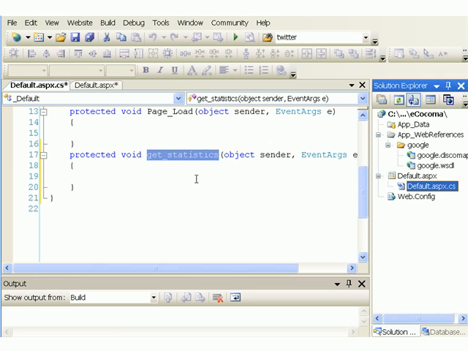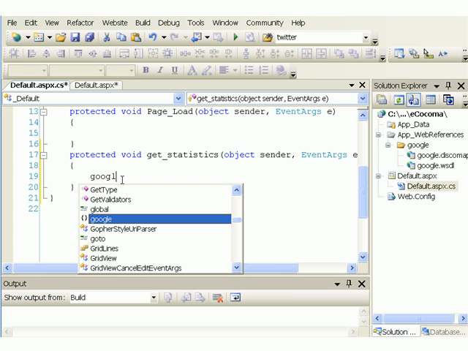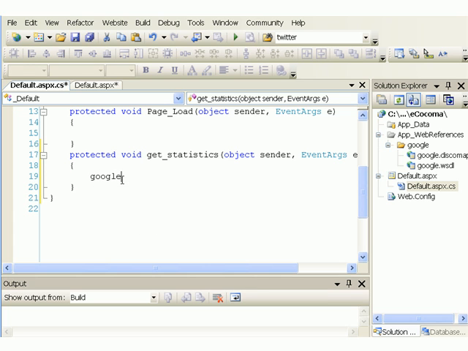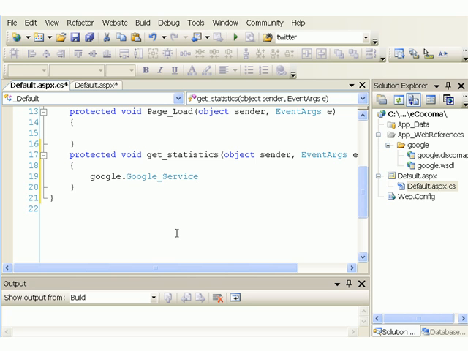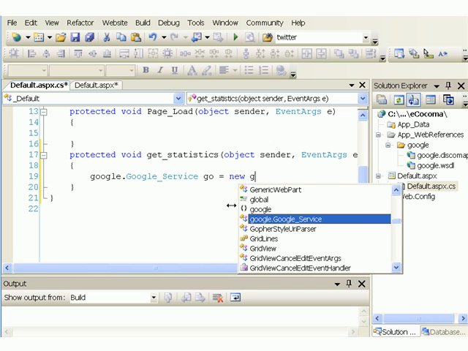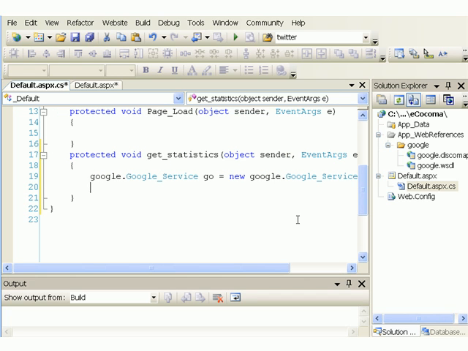So now I can create an object that will allow me to connect to that Google service. So I'm going to type Google, and I have to type Google correctly, dot, and I'm going to connect to the Google_service, which is the name of the service. I'm going to name my object Go, for Google object, and then I'm going to say it's a new Google_service, and I pass that no arguments. So now that really just connects me to the service.